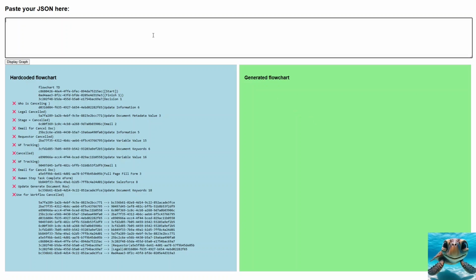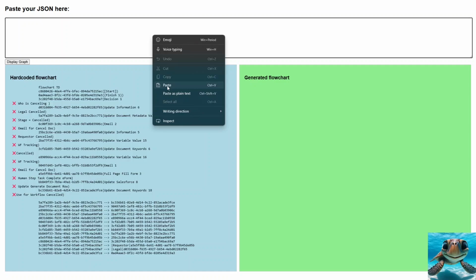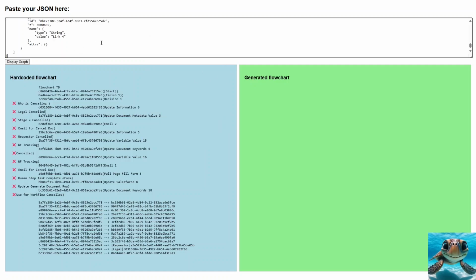So what I'm going to do is paste in some JSON. Now, this JSON is coming from a DocuSign CLM workflow. And if you've ever worked with DocuSign CLM, in terms of trying to generate documentation, you can export the workflow as a PNG or a JPEG, but it doesn't give you the best experience. Now, this again is just my first foray into playing around with this.